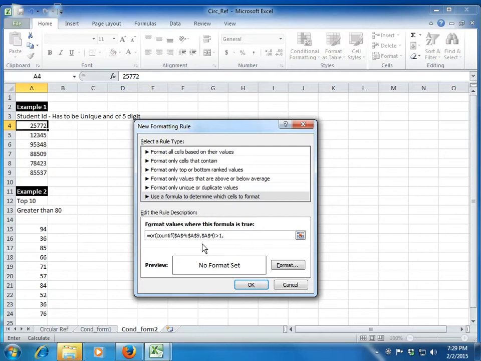What is my second condition? The second condition is the length of this cell, which has the student ID: is it not equal to 5, because we want it to be exactly equal to 5. So I'm saying check if it's not equal to 5, and I close my bracket.